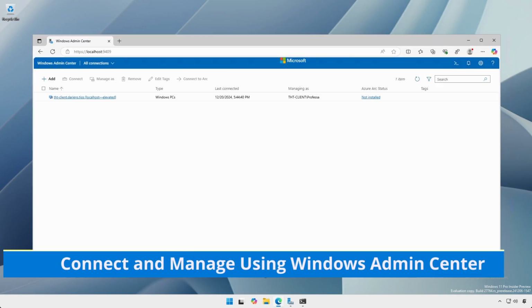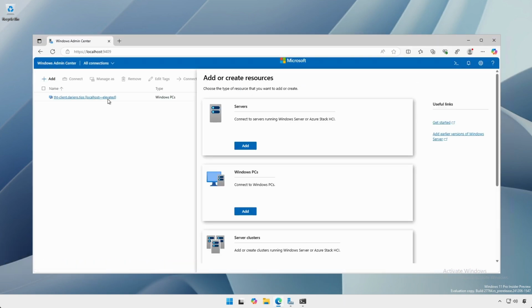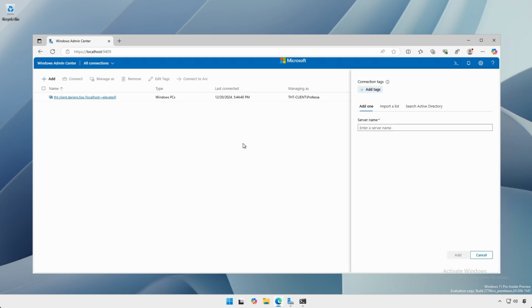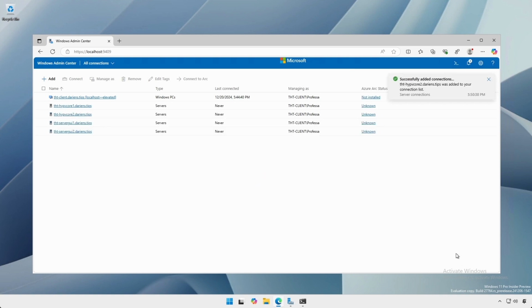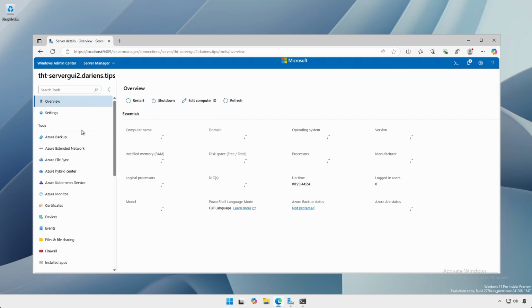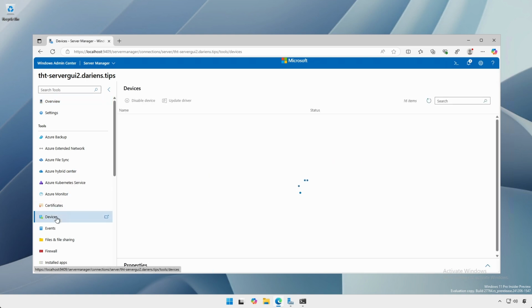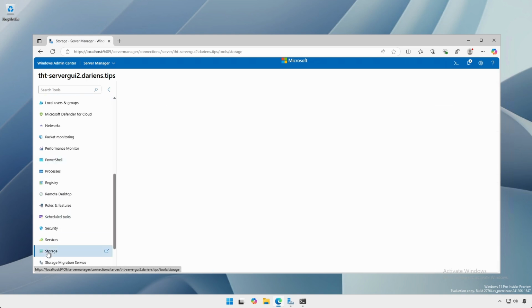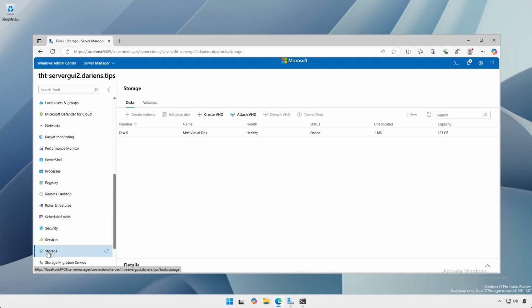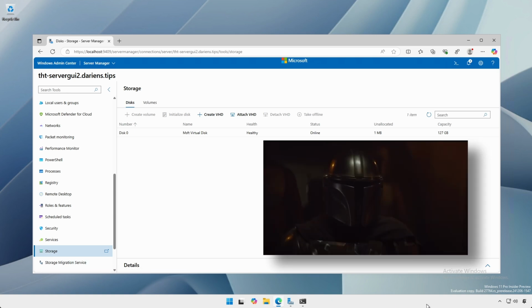With Windows Admin Center open, click Add, Servers, and type the name of the server to be added. Like with Server Manager, you must type the full name when not using Active Directory. After Windows Admin Center resolves your server, click Add. Using Windows Admin Center, you can now manage devices along with storage. For remote management using Windows Admin Center, this is the way.